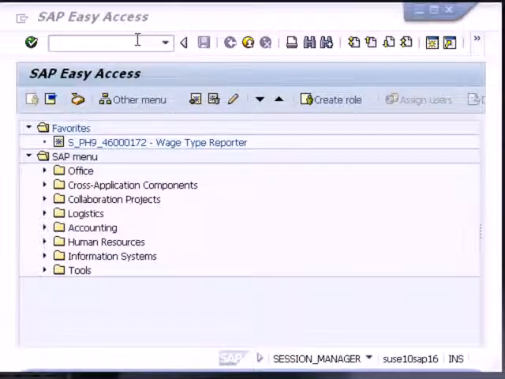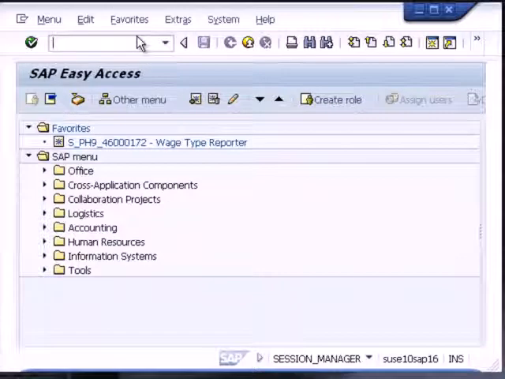This video is an overview of the Sales and Distribution module as per SCM 600. To create a new customer, use transaction code XD01 and press enter.